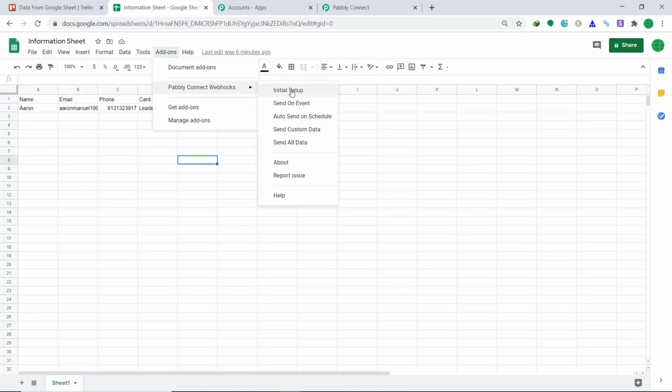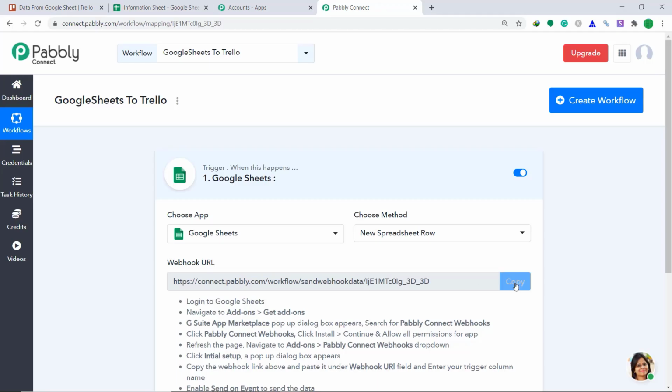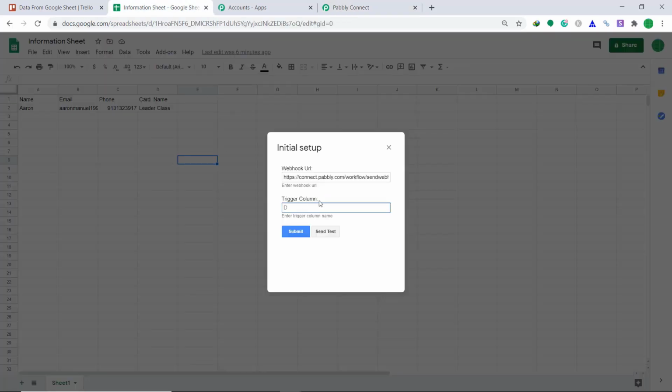Okay, so let's go back to add-ons. And here, click on Initial Setup. Okay, so this is the window of Initial Setup. Here it is showing two blanks, webhook URL and trigger column. To get the webhook URL, just go to Pabbly Connect and copy this. This is the webhook URL you want and paste it here. Now the trigger column will be D.